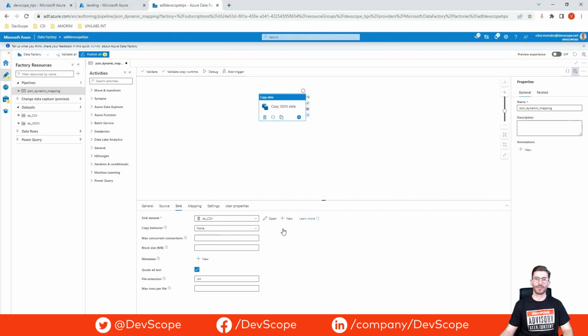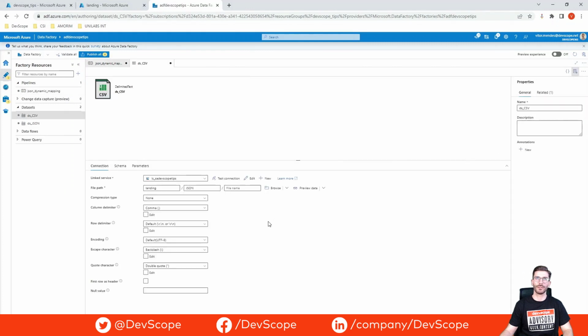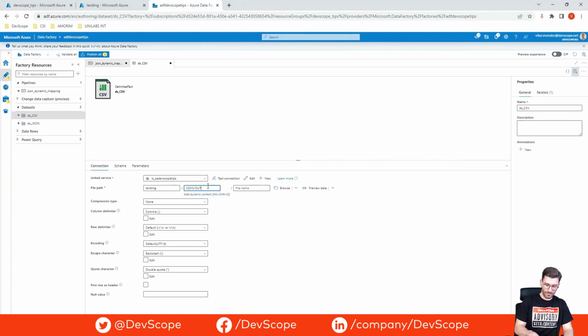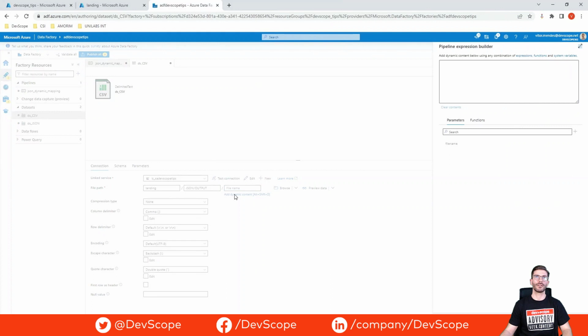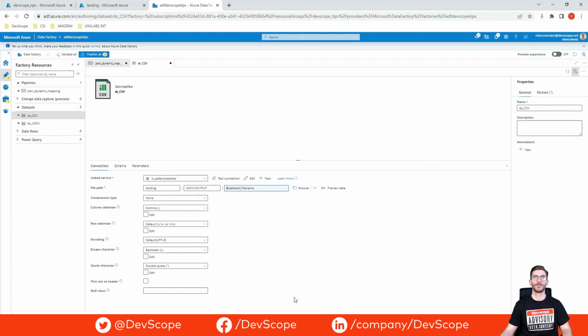We open the dataset created and we add to the path the output folder that doesn't exist yet, to force its creation. And in order to have control over the name of the output file, we will create a new parameter named filename in the parameters tab. And we will use dynamically the parameter that we have just created. We check the box of first row as header to have the first row as header in the output file.